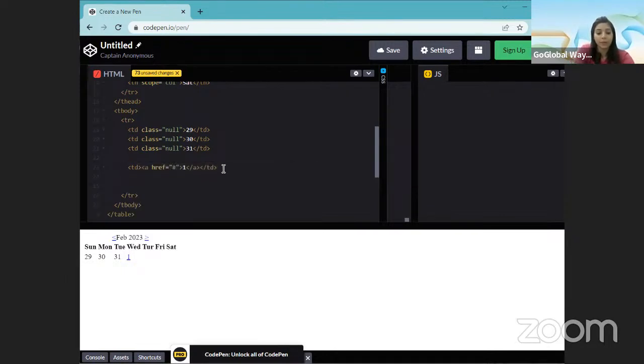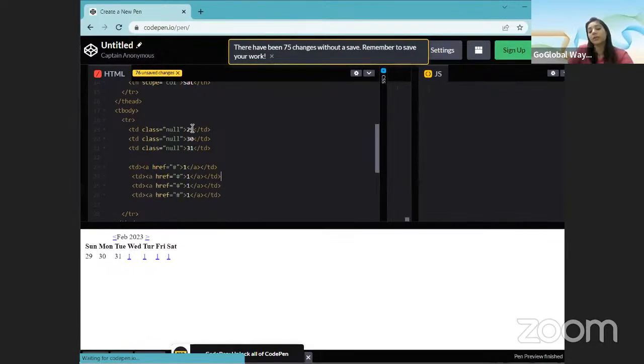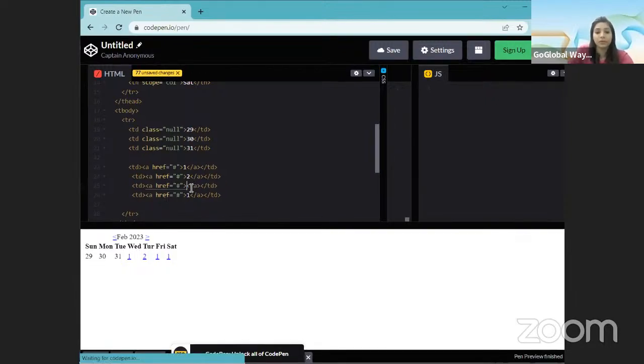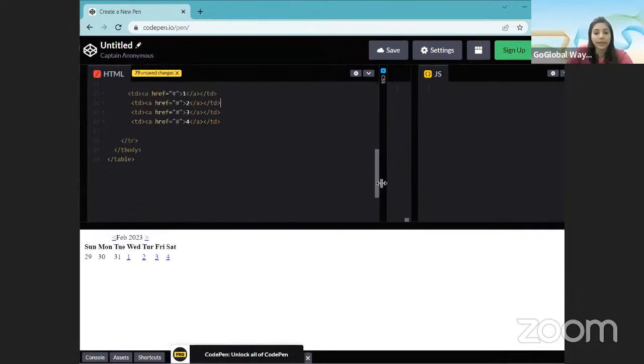And because I want to make the dates like 1, 2, 3, 4. Why am I making 1, 2, 3, 4? Like if I calculate it from Sunday, Monday, Tuesday, Wednesday, Thursday, Friday, Saturday, right? So that's why I have to complete that full row. That's why I'm doing this. So this is like 2. This will be 3. This will be 4. Okay, so this is done. Now what is the next part?